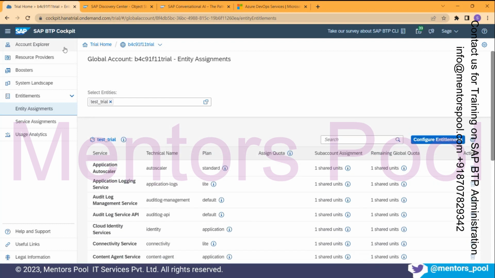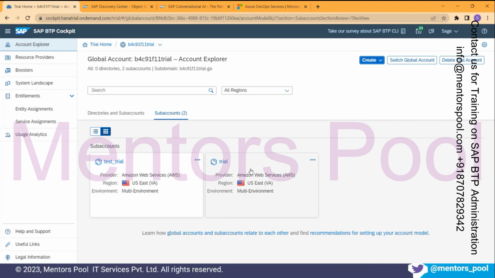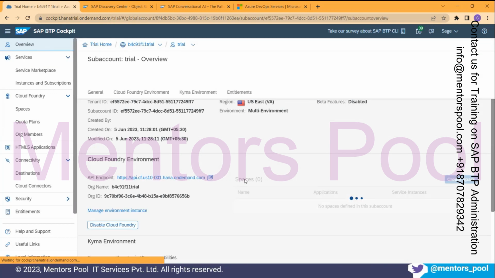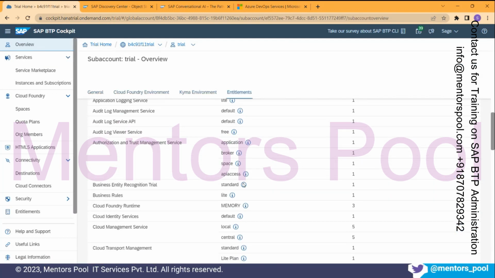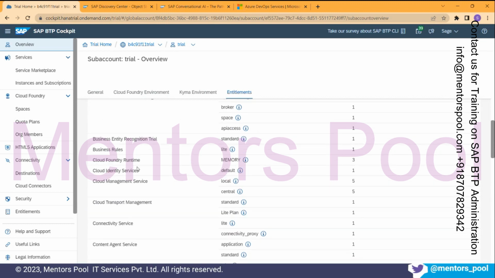Okay, now I have assigned 3 units to my trial sub account. I'll come to entitlements inside the sub account. Now you will see 3 here. So in this particular sub account, I cannot use more than 3 GB of Cloud Foundry runtime. That's how a global account admin configures entitlements for your sub accounts. Based on whatever they configure at the global account level, you can use only that.